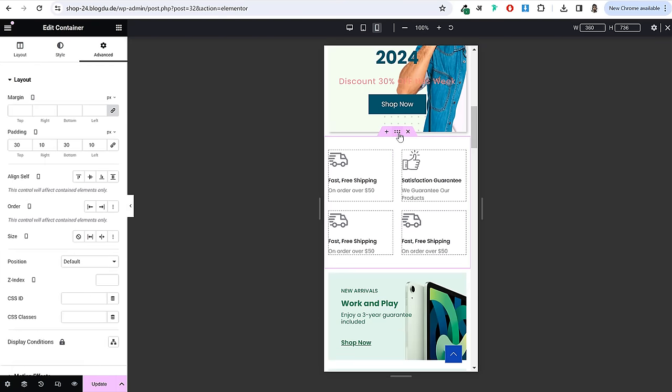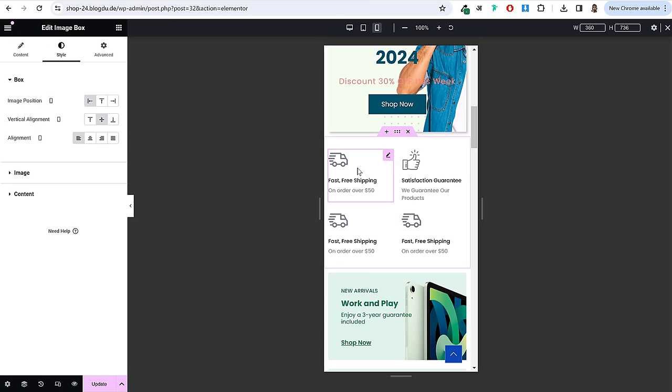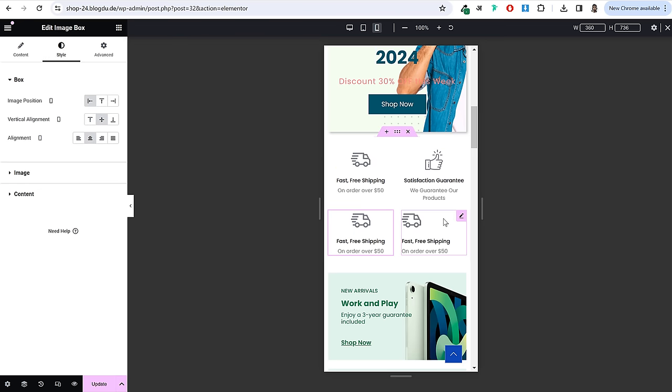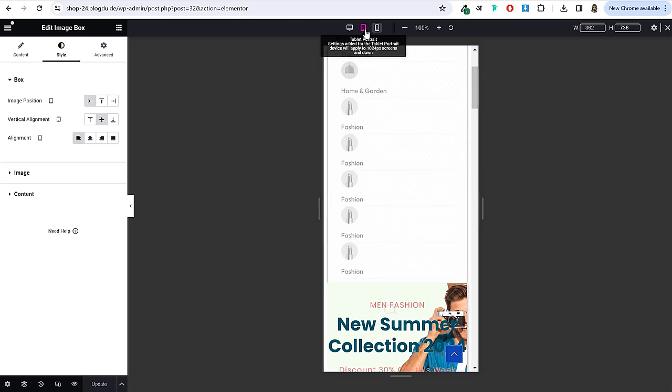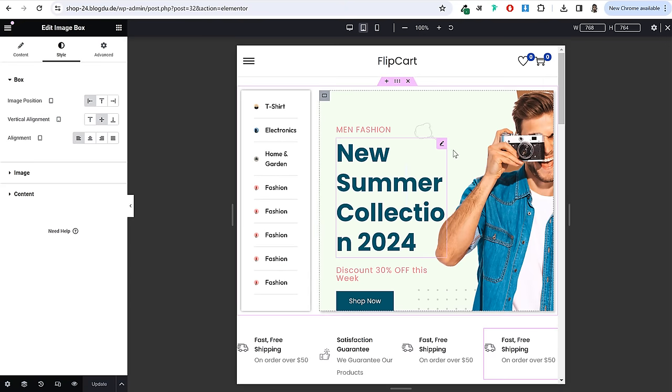Maybe we can do one more thing. We'll select this thing, edit container, or maybe we'll select this. Now for mobile phone, you can bring this thing as well in center like this, right? So this is looking now much better for mobile phone. Now click on update. Similarly, go to tablet and you can design your website however you want it for tablet.